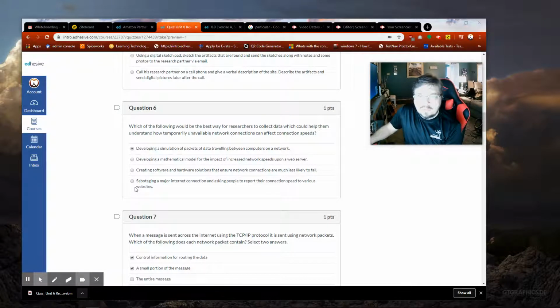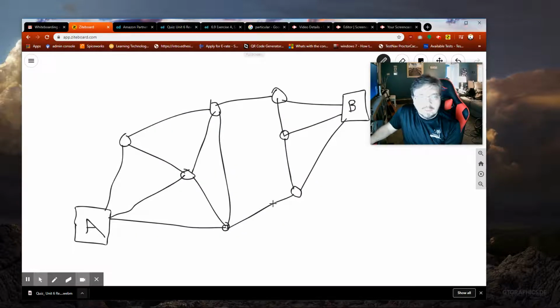Okay, it should be pretty obvious. You're not going to want to sabotage a major internet connection for a test, right? That would be bad. You would not do that. Could you create software and hardware solutions that ensure network connections are much less likely to fail? This is like the opposite. We're wanting to figure out what happens to the data if a network connection is basically interrupted. So I made this little model here.